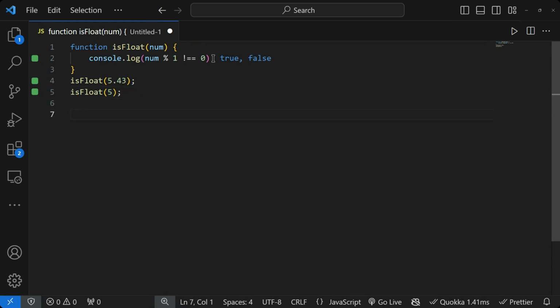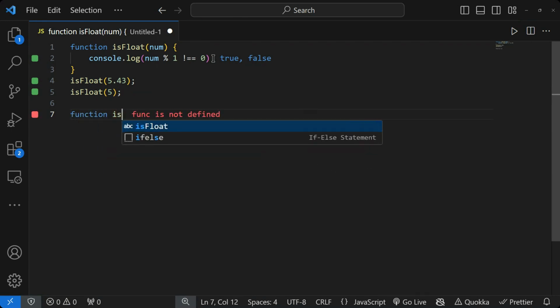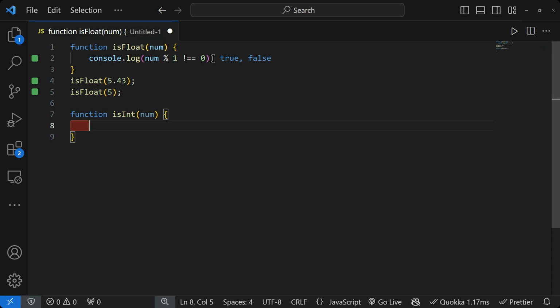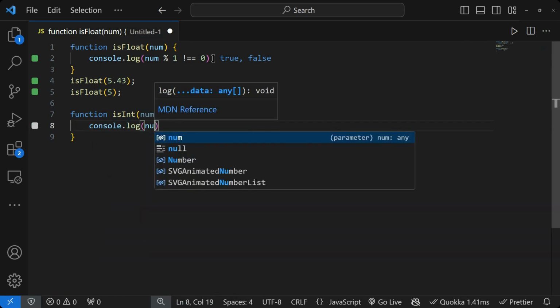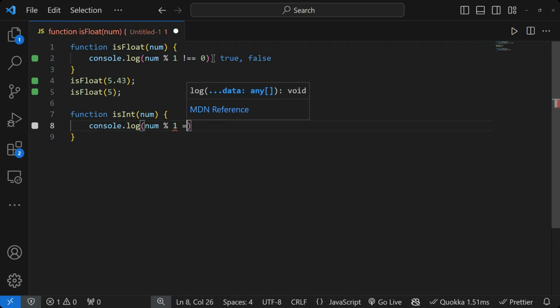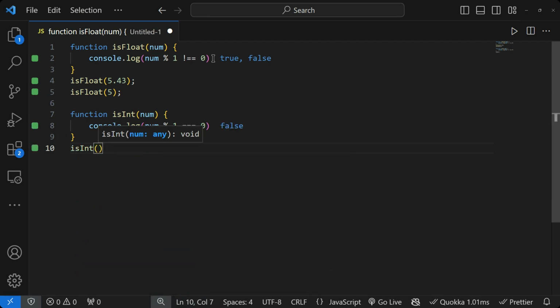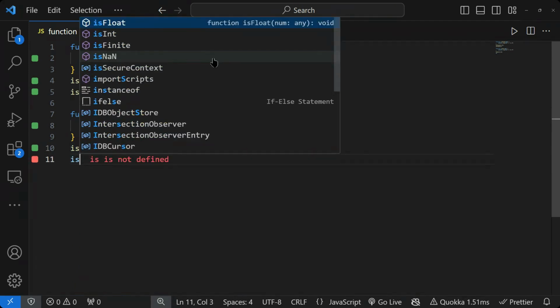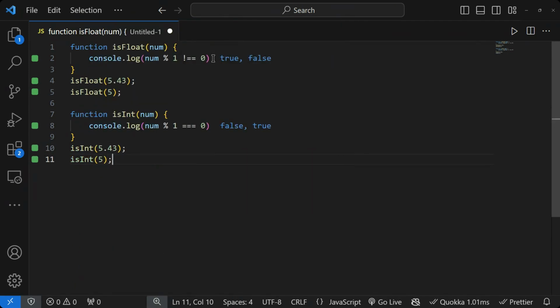Alternatively, we can say that the function isInt takes a number, and let's console.log or return the number modulus of 1 is triple equal to 0. Now, if I run the isInt function and pass it 5.43, I'm going to get a false. And if I pass it isInt of 5, I'm going to get a true.